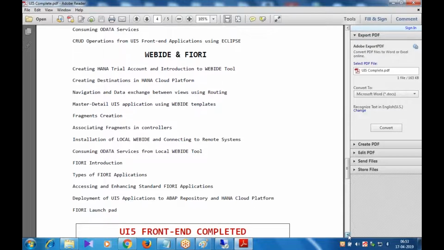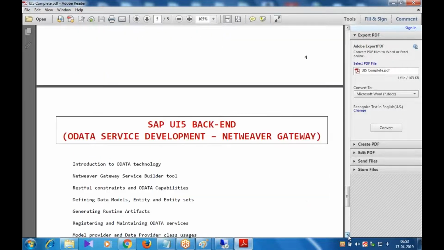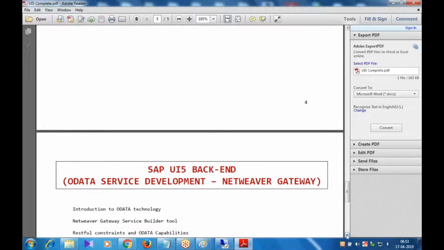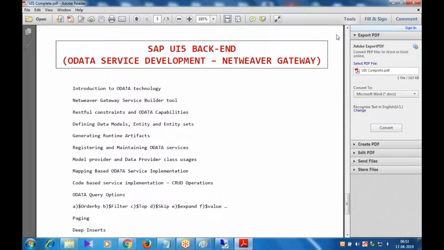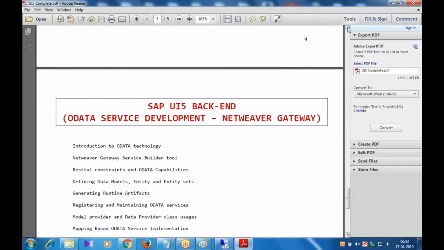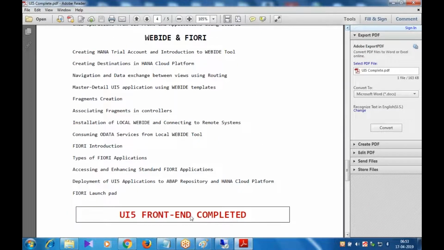Once the front end is completed, we require the backend. To get into this backend, ABAP is mandatory, object oriented is mandatory. But when you are discussing this front end, we don't require any SAP knowledge. And how to learn this front end?